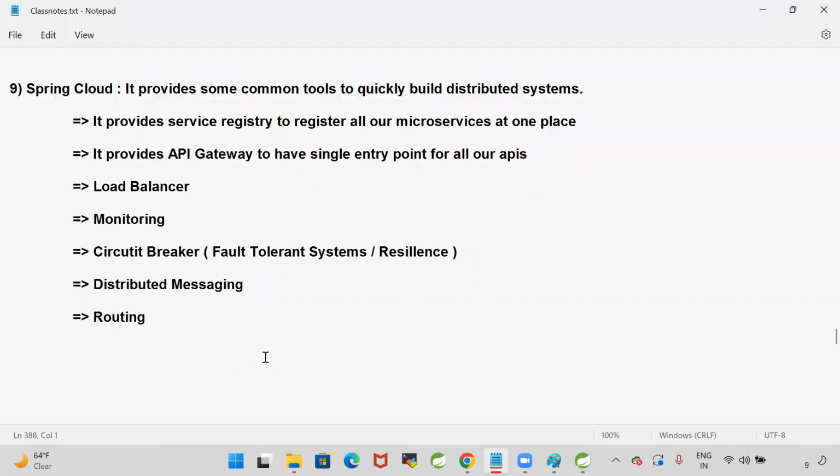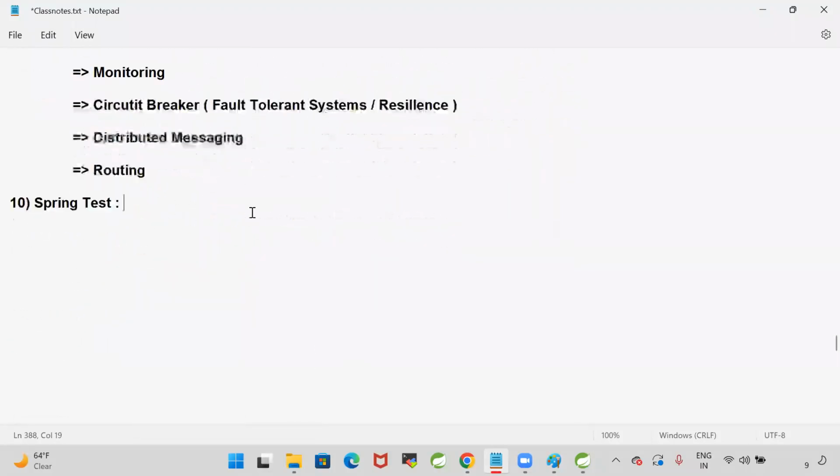Similarly, we have one more important module, that is Spring Test. It provides a unit test framework. Whenever we develop some application, we need to test whether the code is working as expected or not. For that, we are going to implement unit testing with JUnit and mocking.